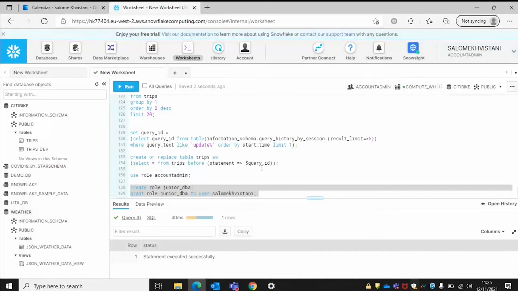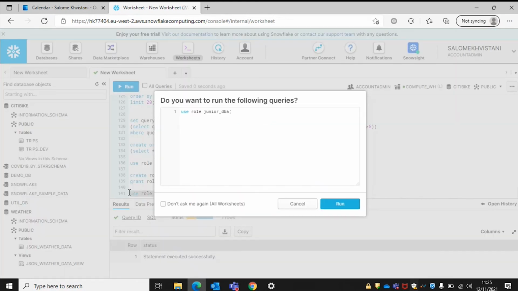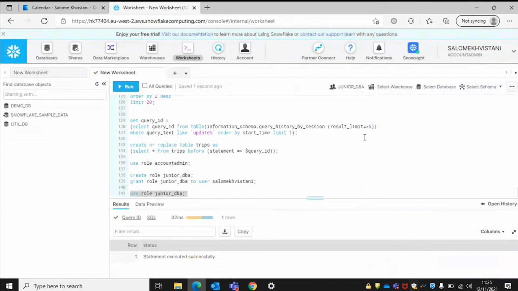So the statement was executed successfully. And now if I want to use the role of junior DBA, I'll just put this in here. And when I execute the statement, I should see the role changing here. And indeed, it changed from system DBA or account manager, I don't remember, to the junior DBA. And now we work as the junior DBA. However, we didn't specify the permissions of this role. We didn't specify what this person has access to. So now I'm in the role of the junior DBA.